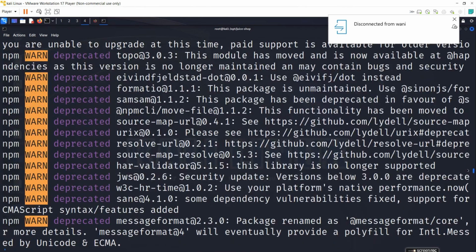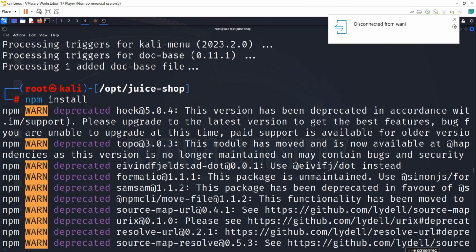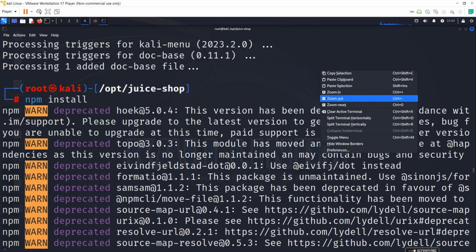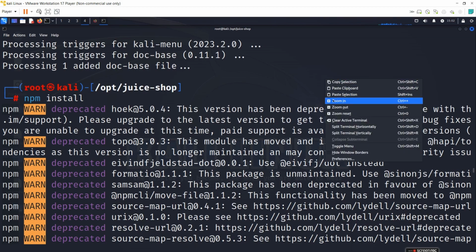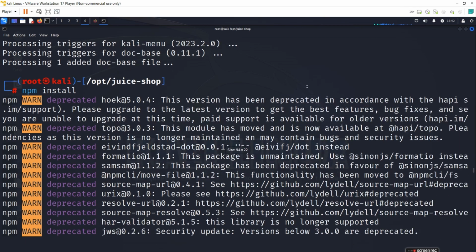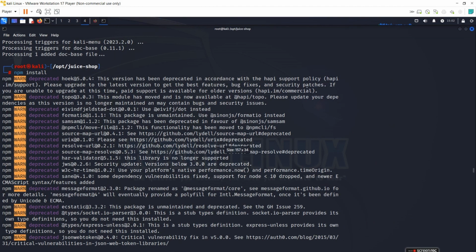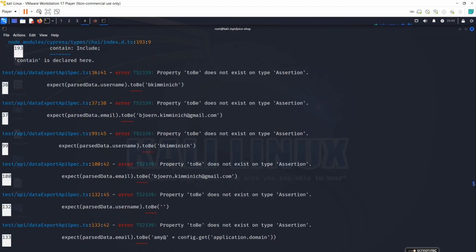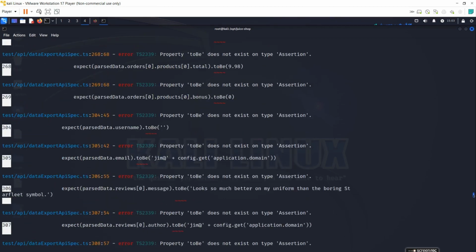Yeah, now it has completed its work, and now we will enter npm install so that we get those installation files and let them install. So remember that you should be in the opt Juice Shop folder, and we will run npm install. Let me zoom out. Okay, so after running npm install, it will show some errors. Don't mind those errors.